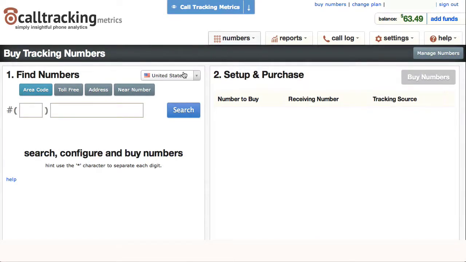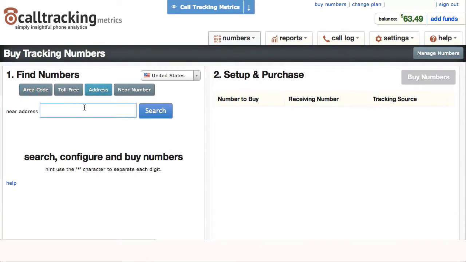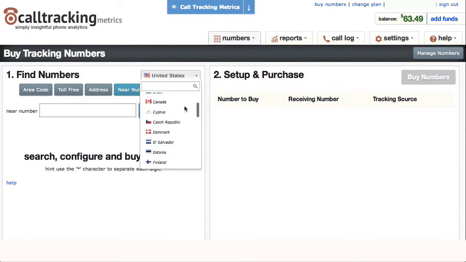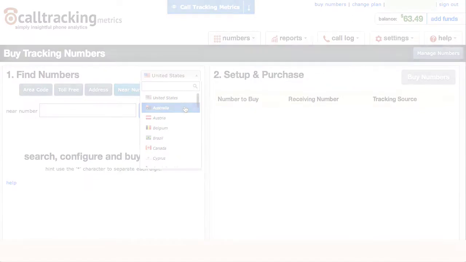So when you come into our system to buy a tracking number, there's lots of different ways that you can search for a tracking number. You can search by area code, toll-free, you can look for a particular address, or you can try to match towards a phone number. You can also search by country. We have tracking numbers available in about 30 different countries at this point.